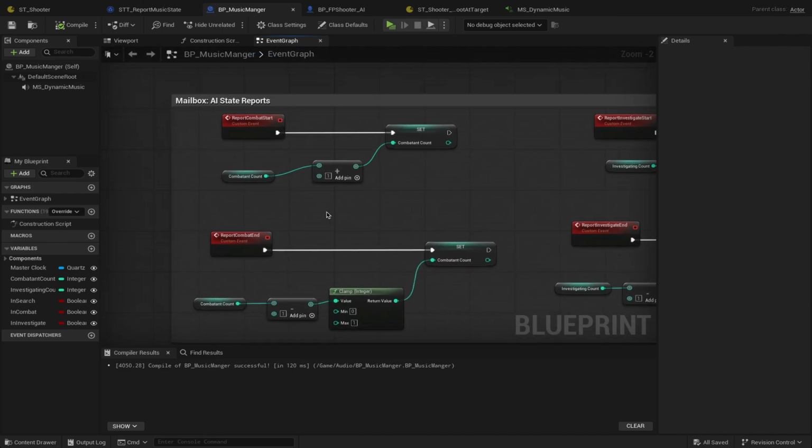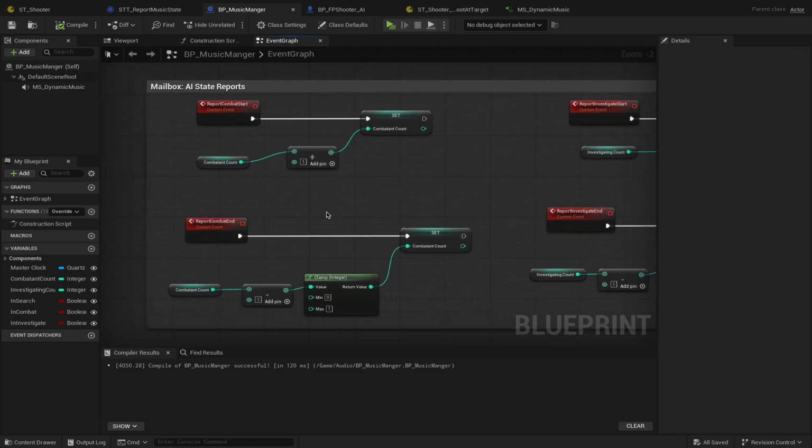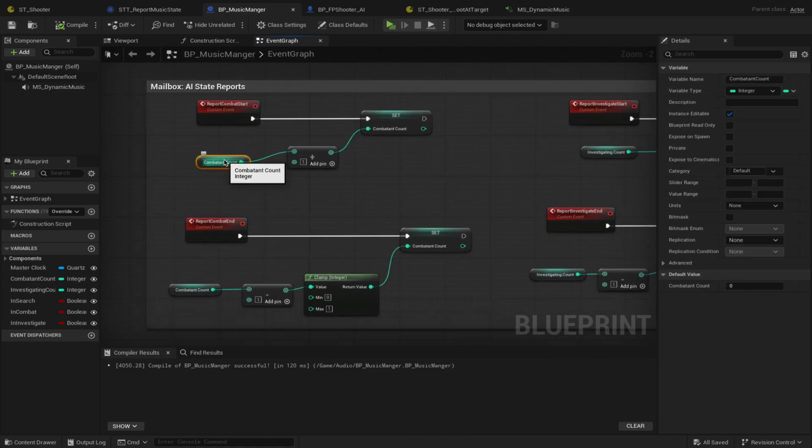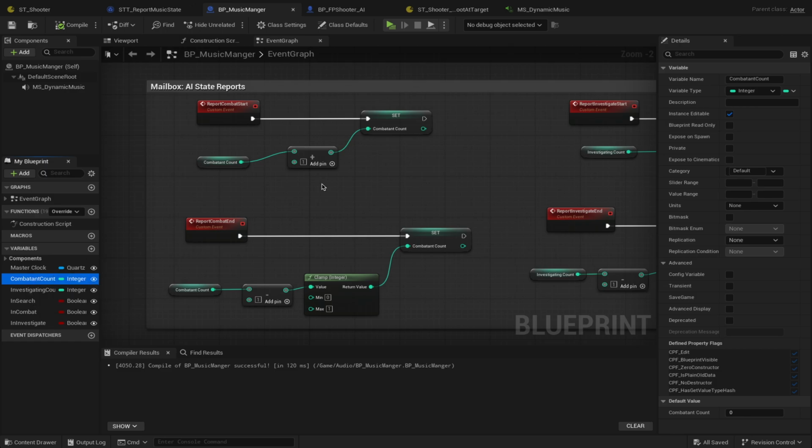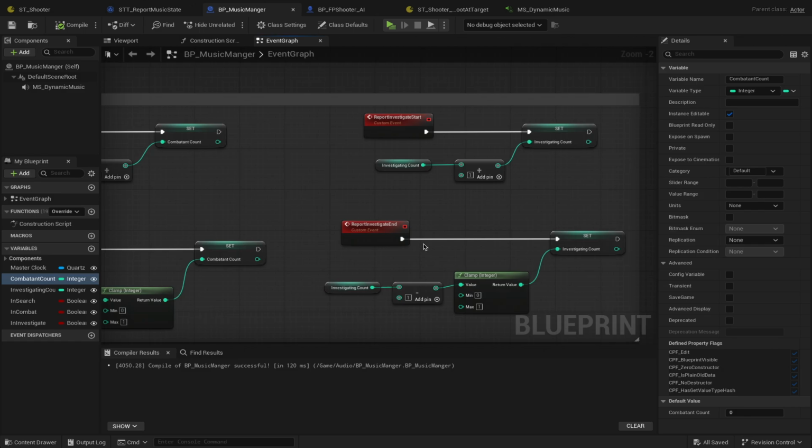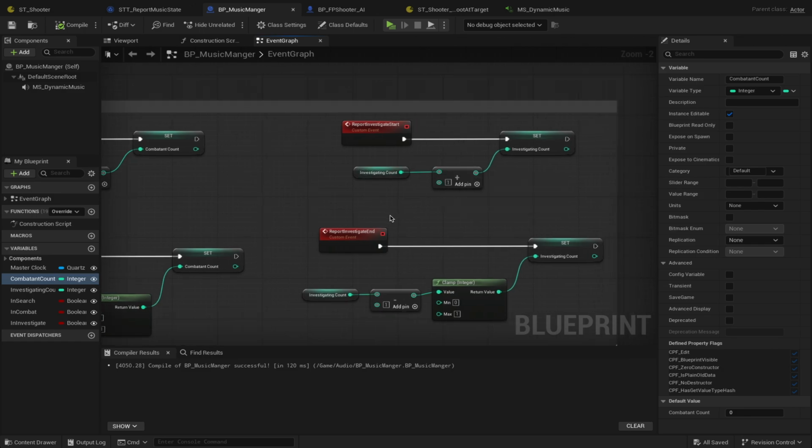Next, we have our mailbox. Here I have created four custom events, two for the combat state and two for the investigate state. These functions will be called by the game's AI. These custom events set our combat and investigating count integer variables. The start event adds 1 to the count, while the end event subtracts 1. I'm using the clamp node on the decrements to make sure the count never accidentally goes into a negative value. This scalable integer counting system allows us to handle any number of enemies.